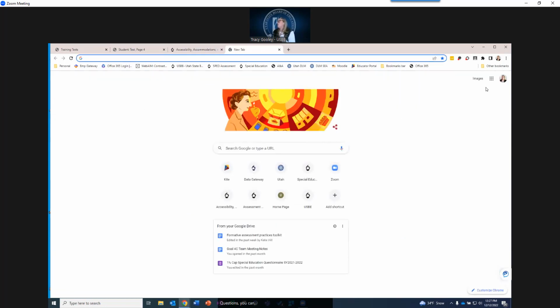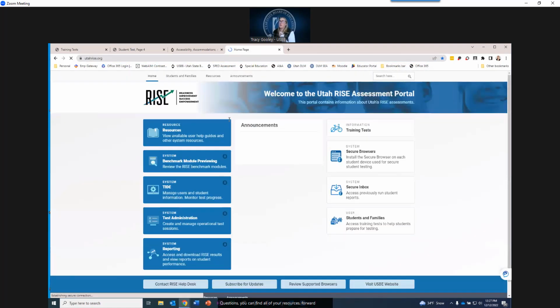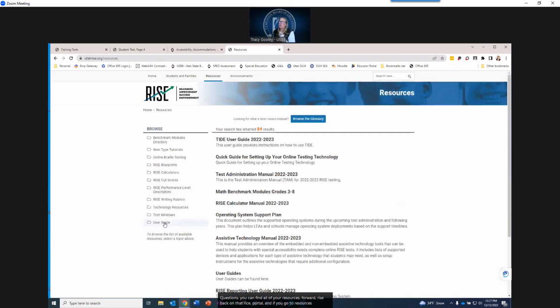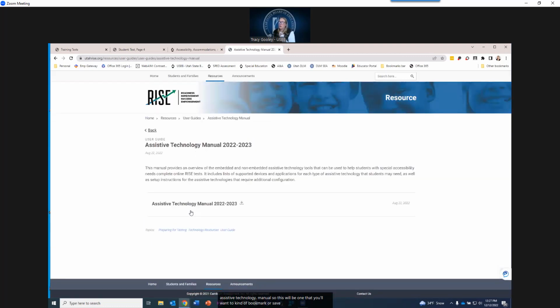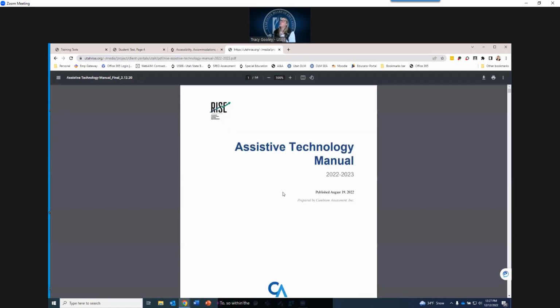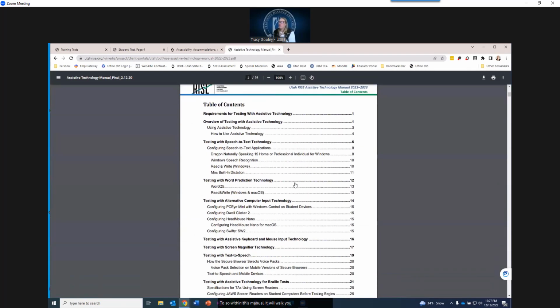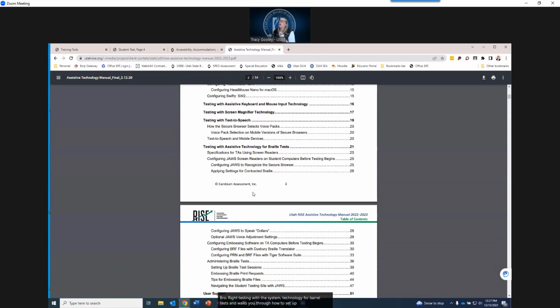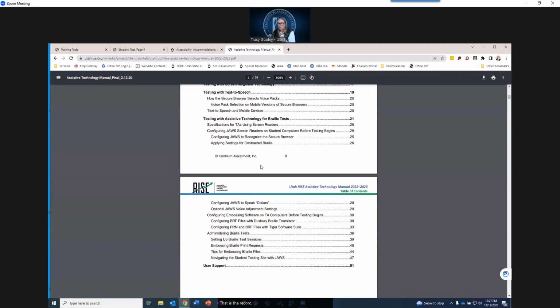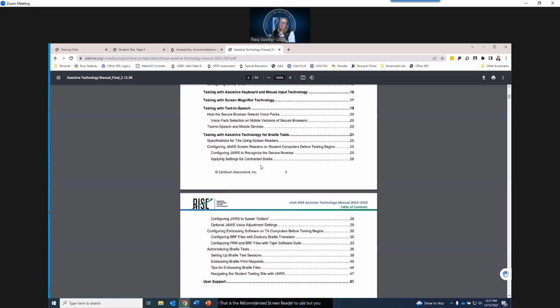You can find all of your resources for RISE back on that RISE portal. If you go to resources and click on user guides, here's where you'll find the assistive technology manual. This will be one that you'll want to bookmark or save, and remember to come back to. Within this manual, it will walk you through testing with assistive technology for Braille tests, and how to set up JAWS. That is the recommended screen reader to use, but you can use NVDA if needed.